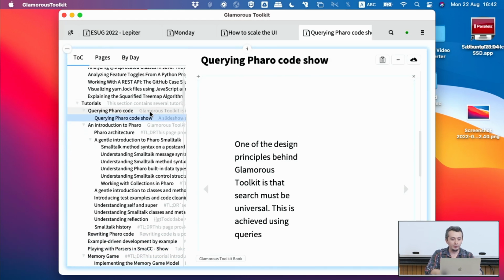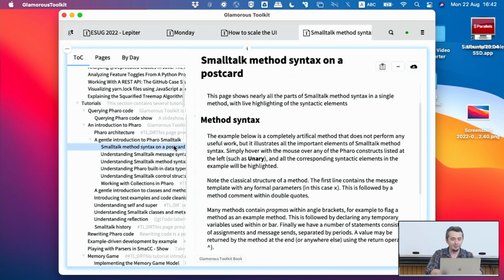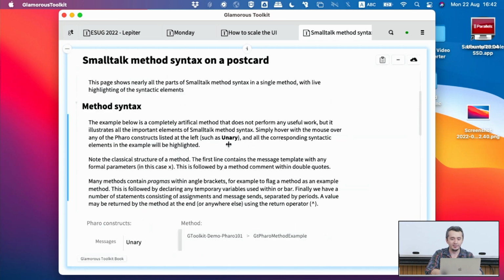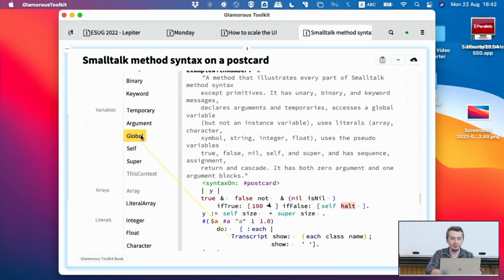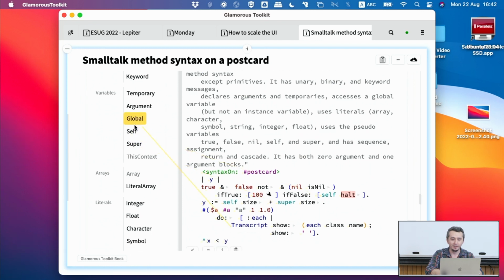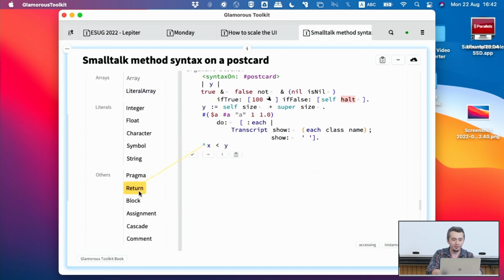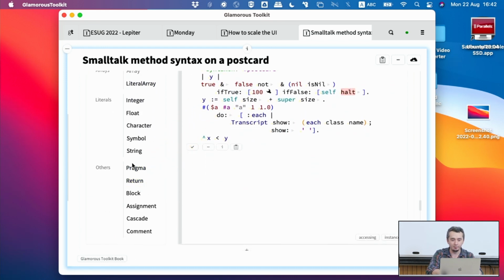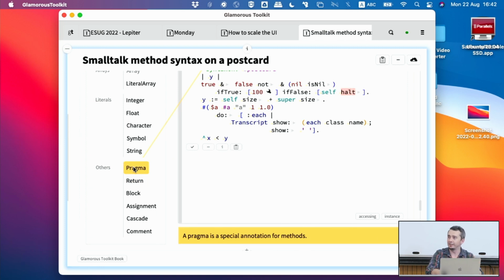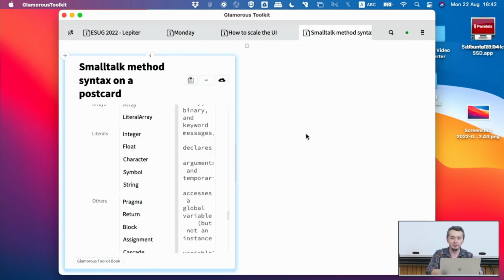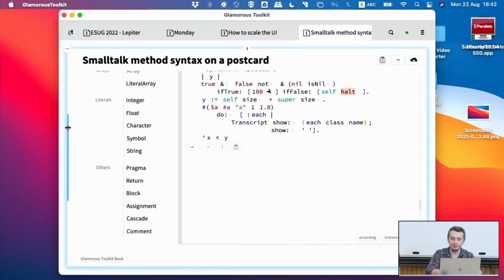We are, again, using Lepíter for documentation. A widget that we like to have, and it's quite nice, is the method syntax. So here we have, for example, a live card that shows the Pharo postcard syntax. This is a literal, and what do we have here? Maybe this is a pragma, and then some of these also have comments that explain what they are. So this is an interactive widget, a more complex one that we can just take because we had an embed within the documentation.